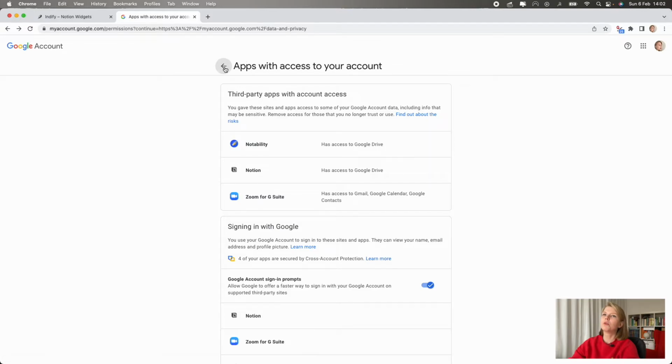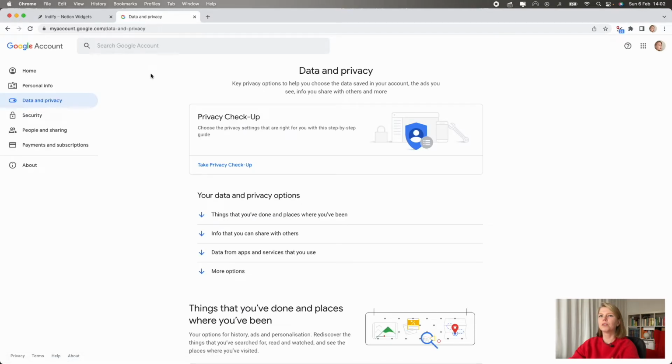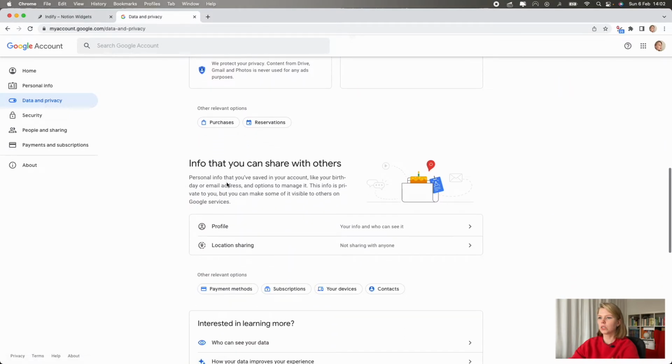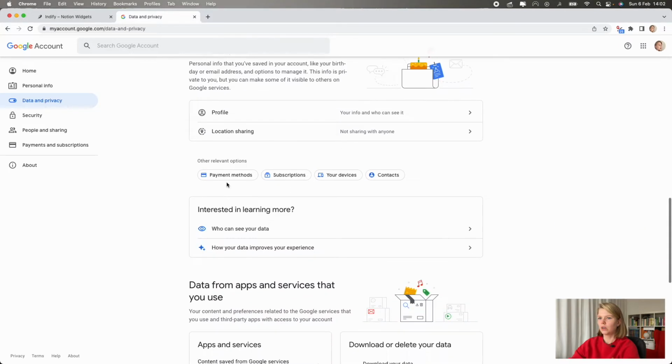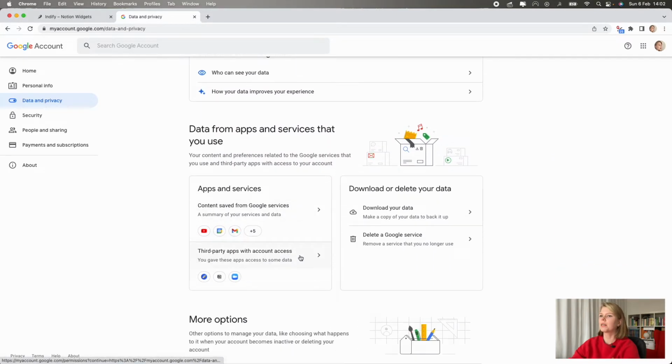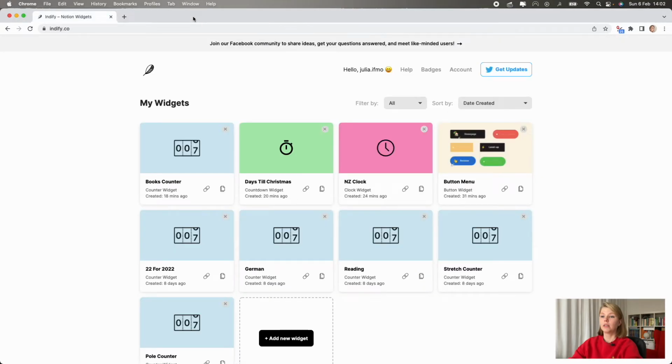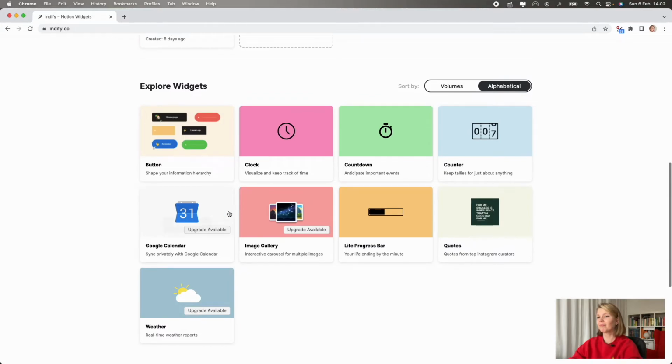So if you want to know how to get there, you have your Google account, you go to data and privacy, and you need to scroll. And you need this section, third-party apps with account access. All right. Let's get back to our widgets.